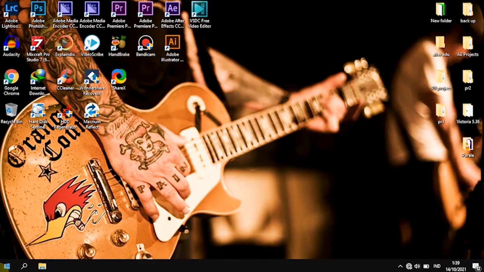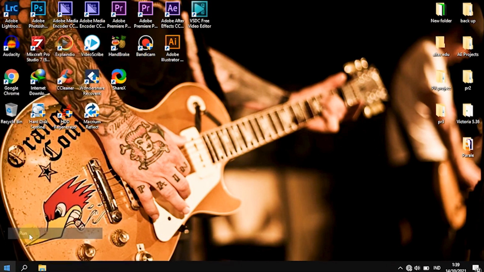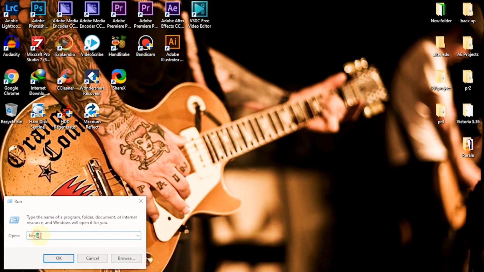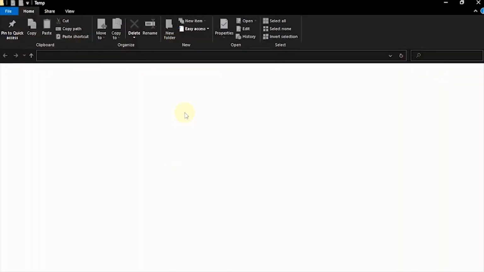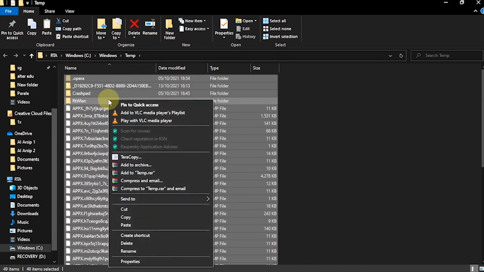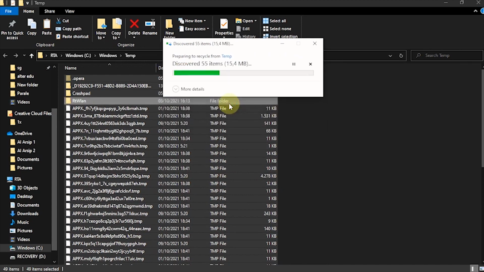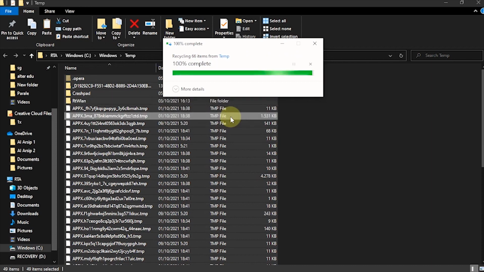To delete the temporary files on the storage drive, right-click on the Windows icon, and then select Run. After that, type temp in the Run field. Select OK. After the temp folder opens from the Windows Administrator user account, just select all the existing files by pressing Ctrl+A. Right-click and select Delete. If there's a window like that, select Continue to keep deleting. Or we can select Skip if we are not sure about deleting the file.